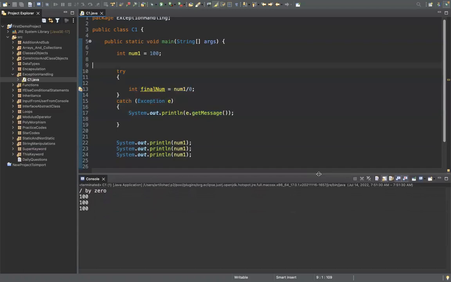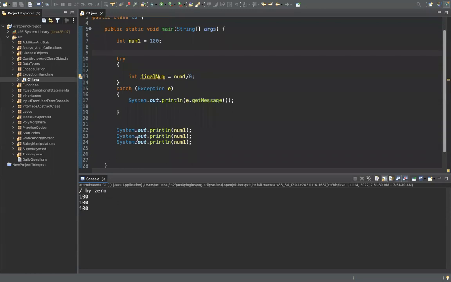Now you see, you still got the exception, but the message of the exception got printed here. And with that, the remaining code also got printed. Your execution is not stopped here. Still the remaining code got executed. At the end, you saw the result and you found that an exception is coming.